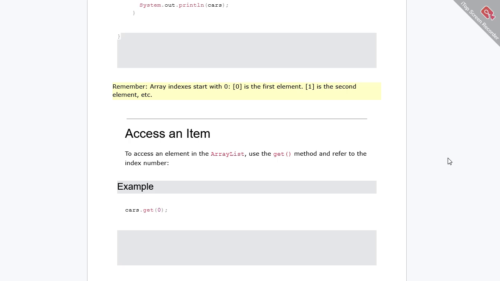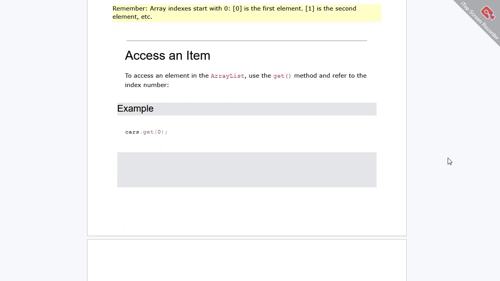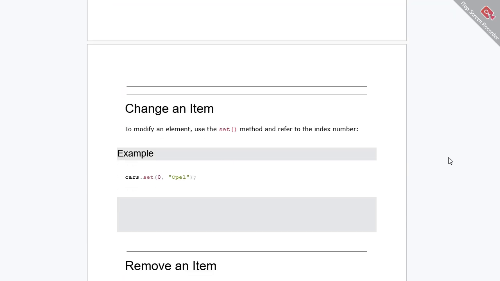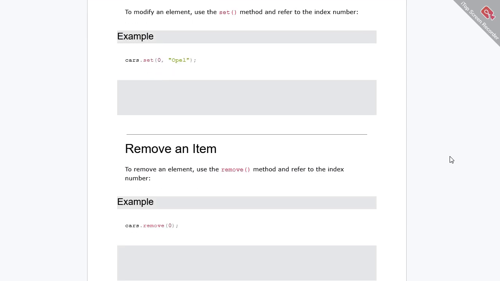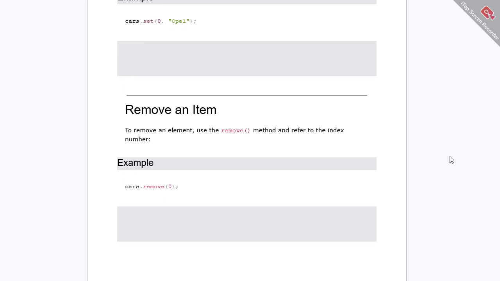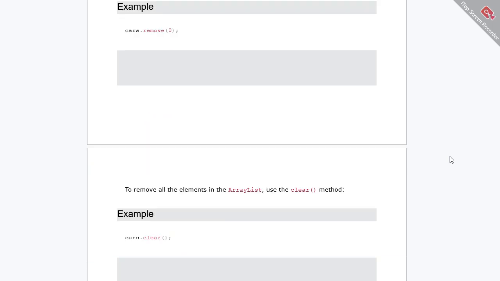Access an item. To access an element in the ArrayList, use the get method and refer to the index number: cars.get(0). Change an item. To modify an element, use the set method and refer to the index number: cars.set(0, "Opel"). Remove an item. To remove an element, use the remove method and refer to the index number: cars.remove(0).